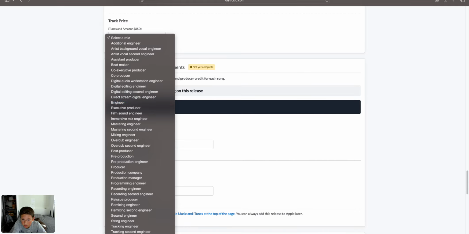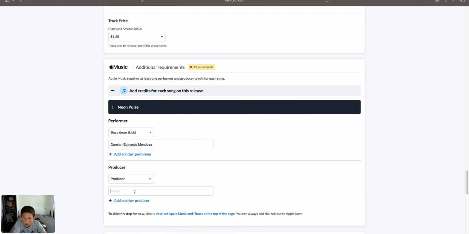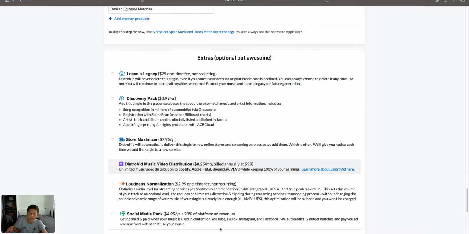But if you just go down and look for producer, that's what you would click, because you are the producer. If you're a single artist, you are the producer, and I don't really put anything else because you don't need more credits than this. So, yeah, that's literally it. You just put in 2 credits and you're fine.